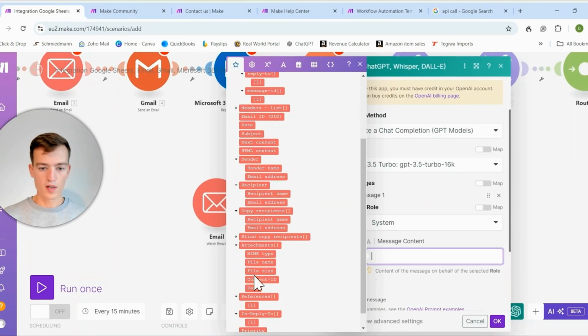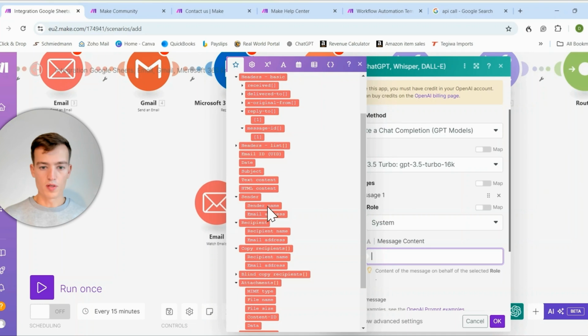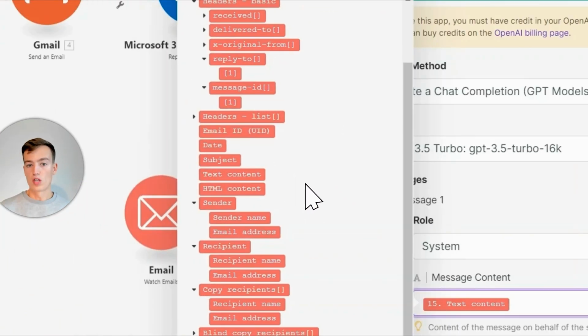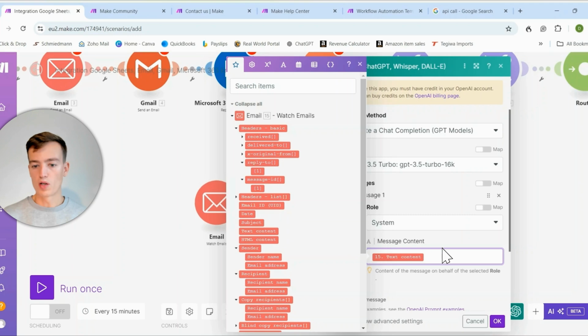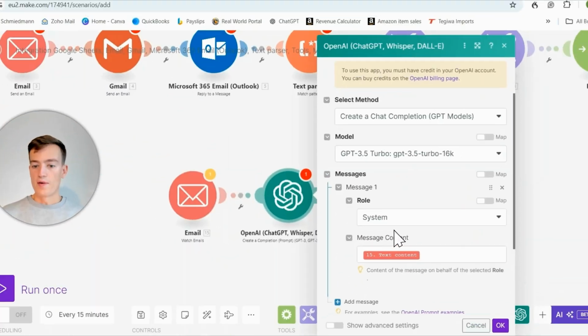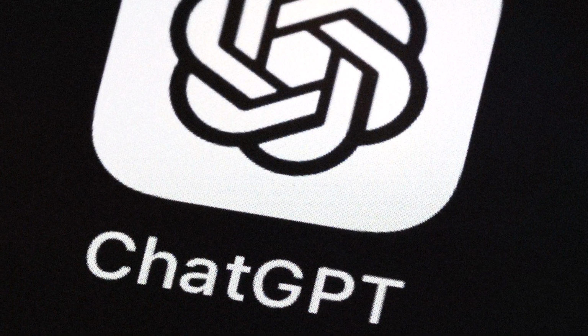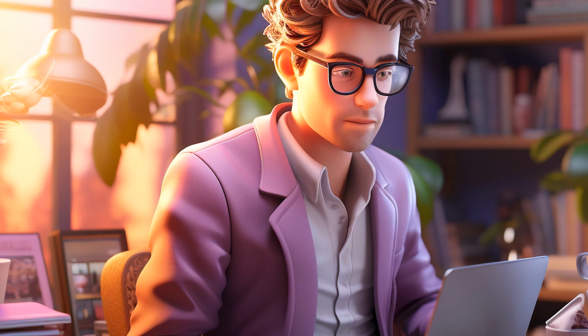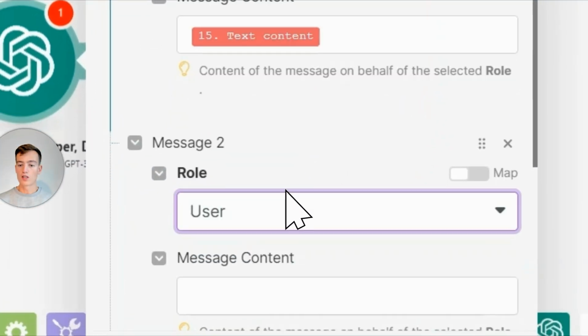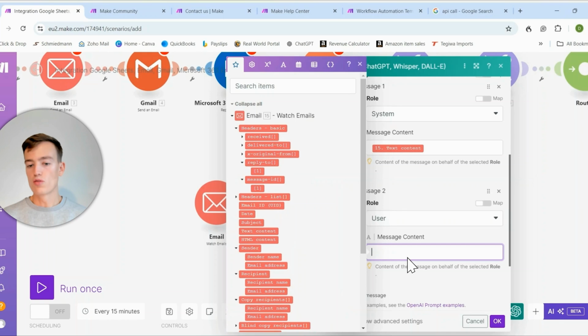Anything else? Realistically we're not going to want their attachment, so we want the text content, which is like the actual data that's in it. You could do the subject as well if you wanted, and that would basically then have ChatGPT read it. But you're probably going to want to tell it what you want it to do with this data. So if you click user, you can tell it as a user how you want to do it.